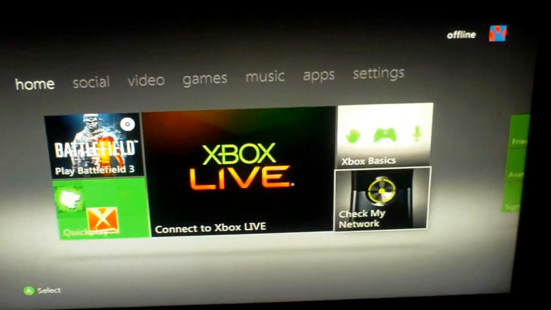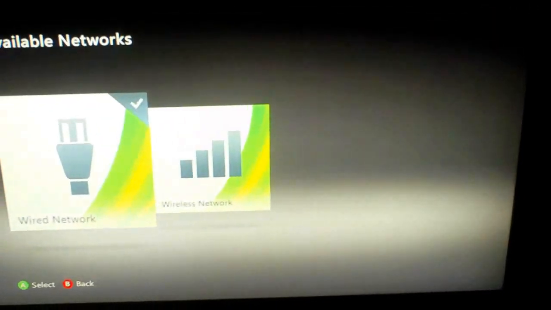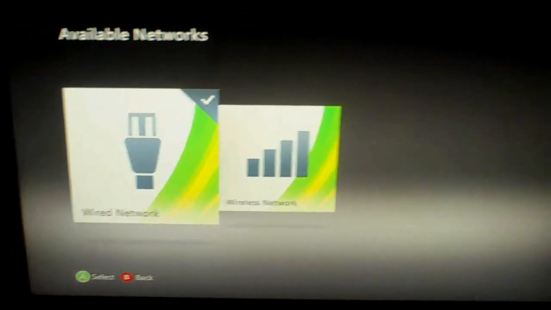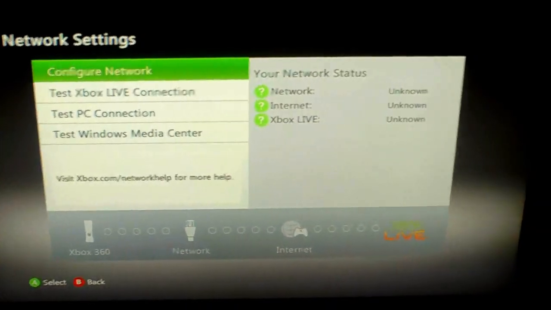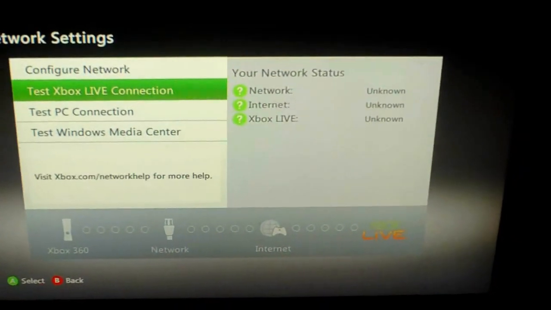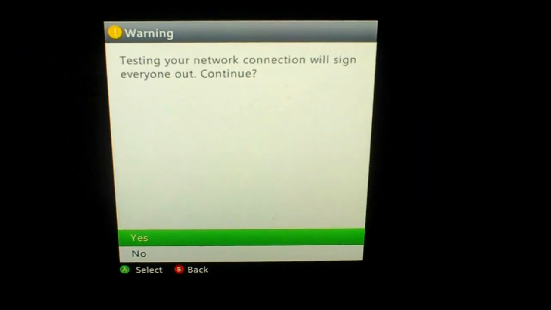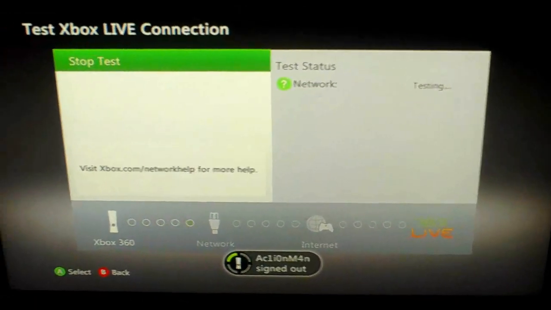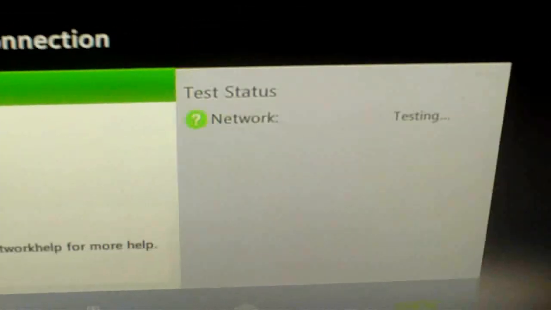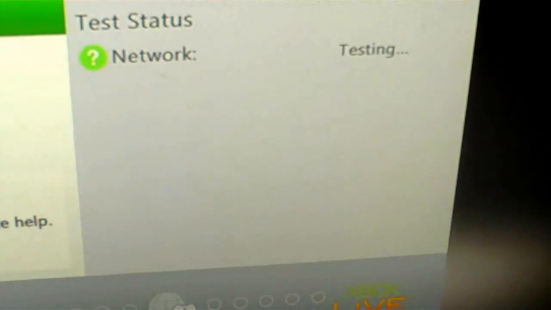Next, move over to your Xbox and select Check My Network. Wired Networks. Test Xbox Live Connection. Select yes, sign everybody out, and it starts the test. Now, you'll see it running through here, testing the network. Just let it run through until it gets a connection on the internet.